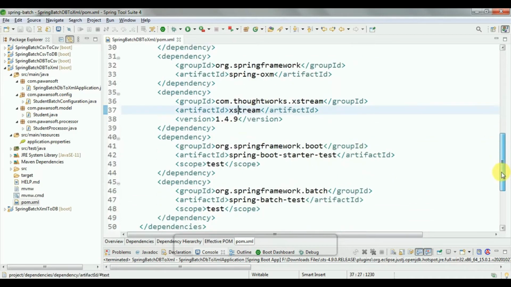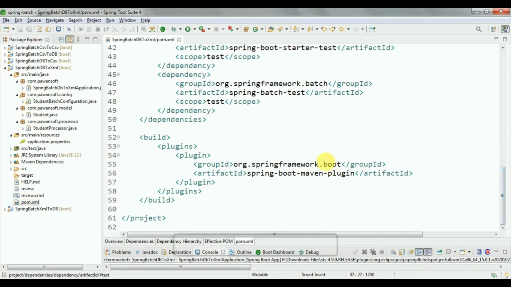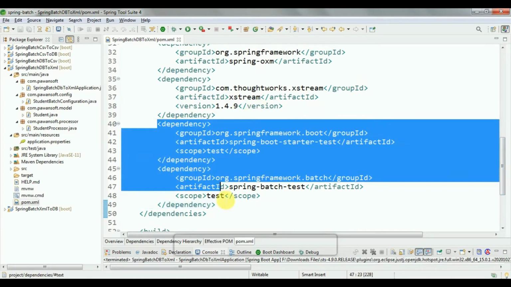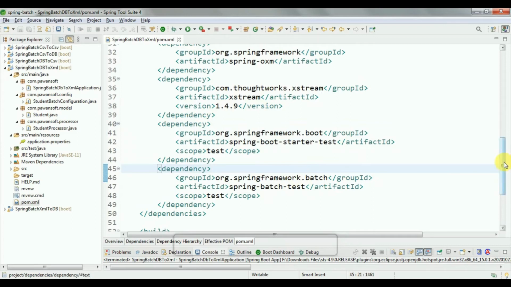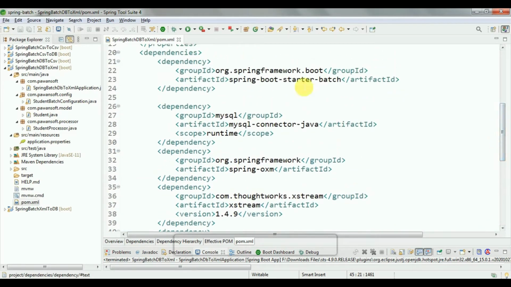In pom.xml, this is the default dependency added when you create Spring Batch projects. It will be added automatically, so no need to take care of it. And you have to add these 4 dependencies: Spring Batch, MySQL, OXM and XStream.